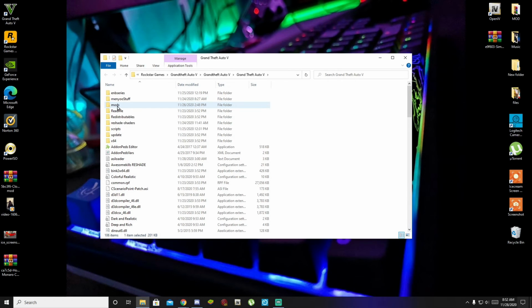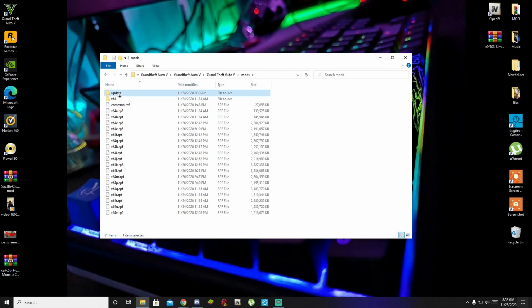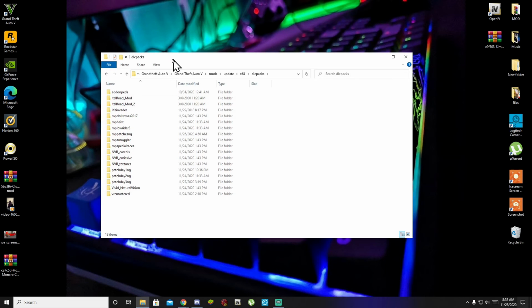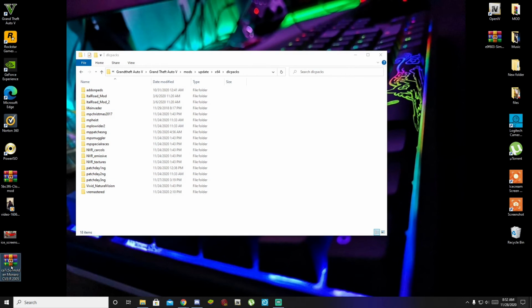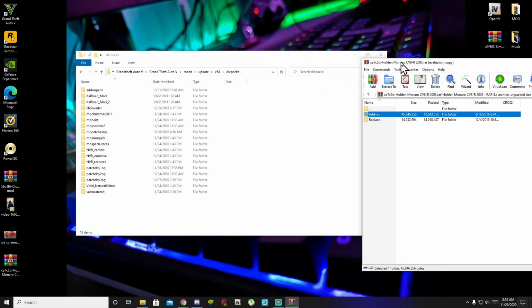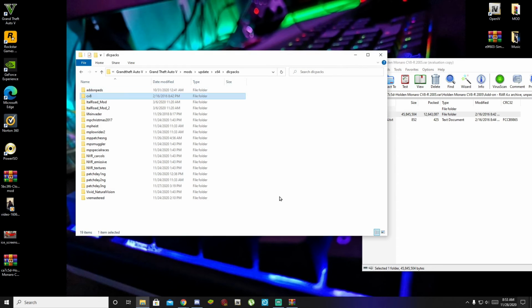Open up your mods folder, go to your update folder, go to x64, go to your DRC packs folder. Now once you come inside here, open up your Holden extract folder, and inside that folder, all you gotta do next is open up the Holden folder. Now we are doing the add-on method, so open up the add-on folder, and then you'll see a CV8 folder. Just click on that folder and drag it inside your DRC packs folder.